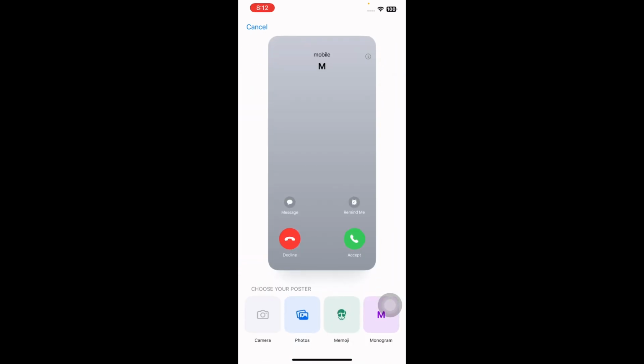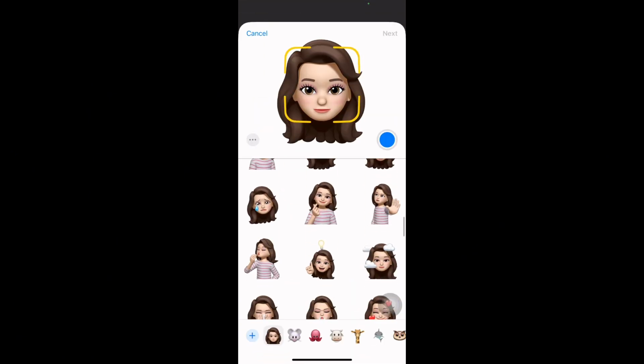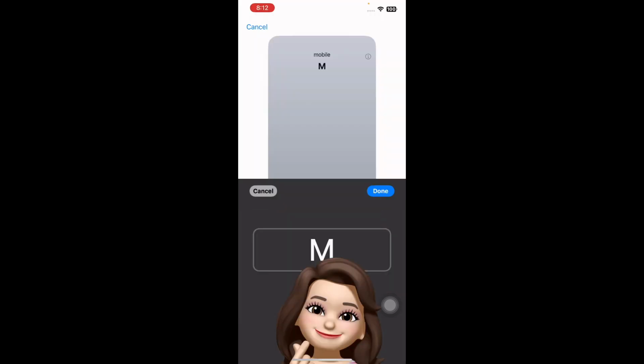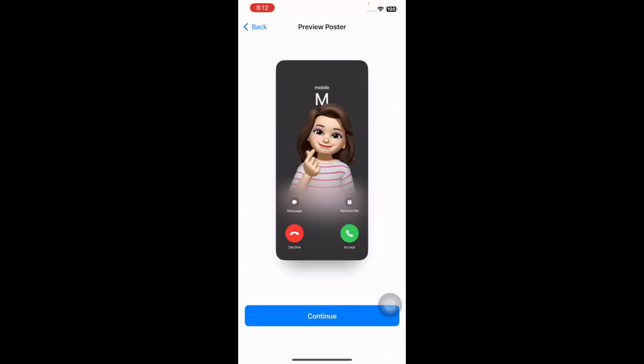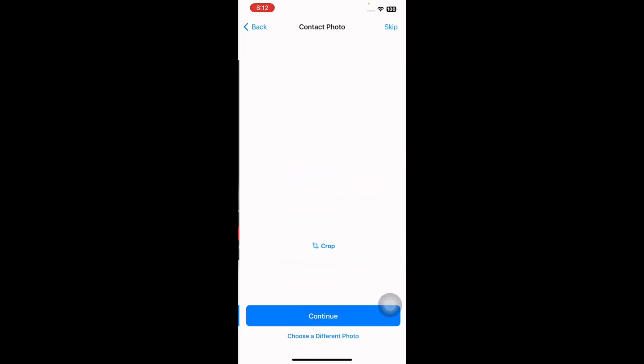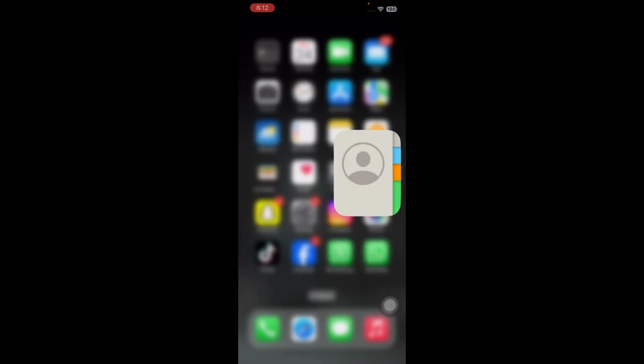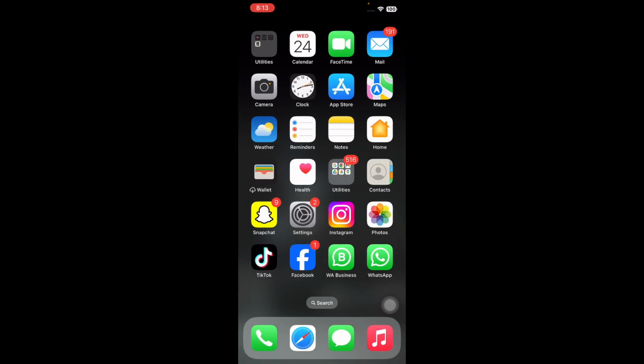Next, tap create new to create a contact poster on your iPhone. And then tap on next. And then tap on done. And again tap on continue if you don't want to crop it. And you are done.